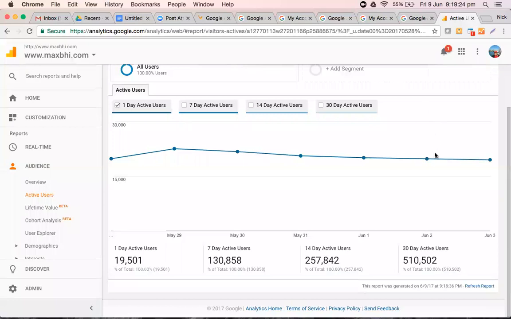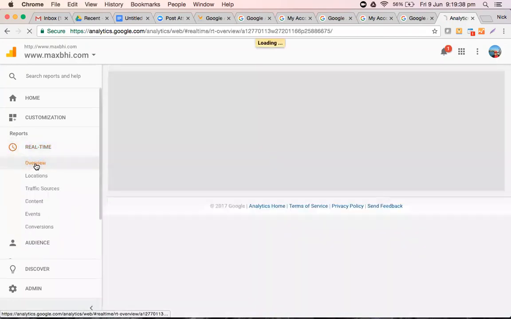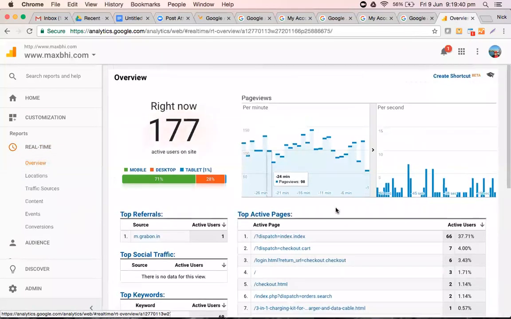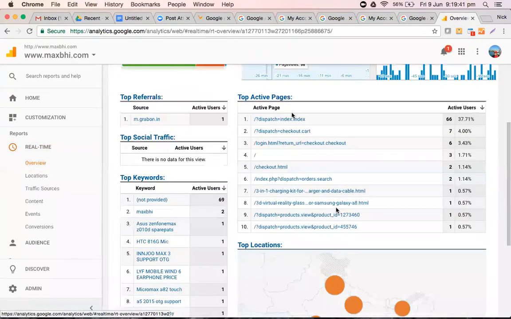No, Abhiram, you will not get to know right now on which page he is visiting. What I told you, in the real time when you go to overview, you get to see the top active pages. You just see the links of the pages which are most active, but you don't get to know which user is on which page right now.